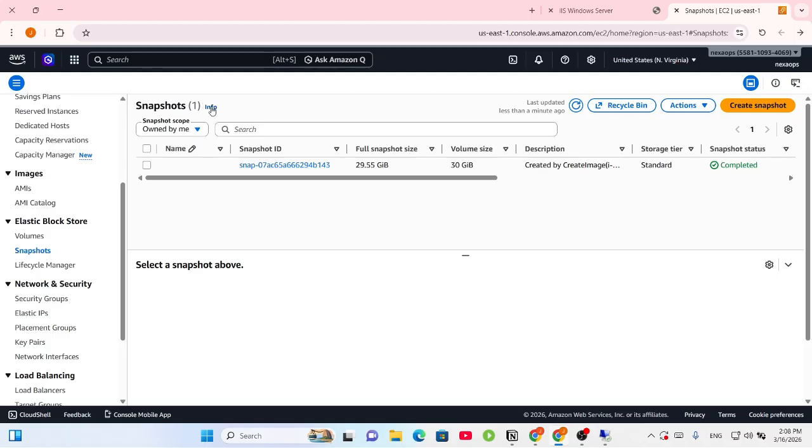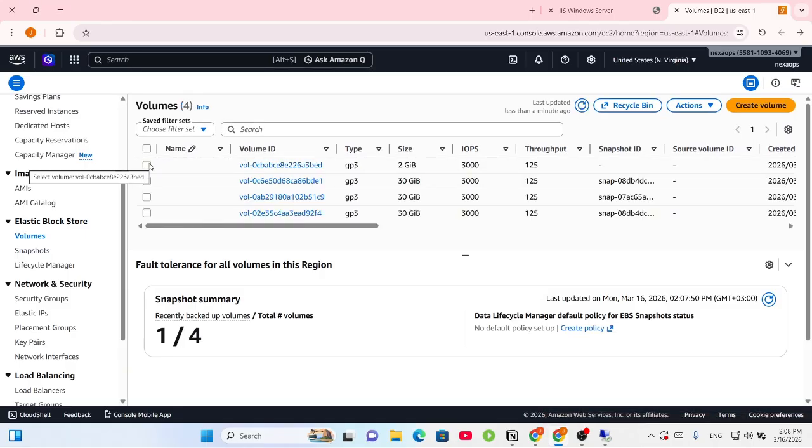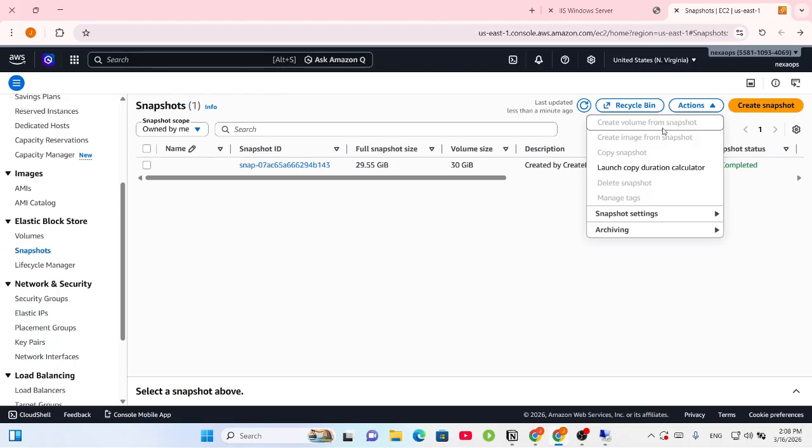So, what's a snapshot? A snapshot is just a way to copy. For example, you can take a snapshot of a volume, this hard disk. You can use it for backup, basically. You can create a snapshot and use it for backup. That's the idea of snapshot basically.